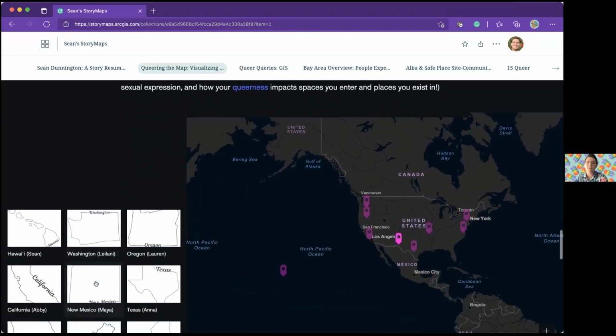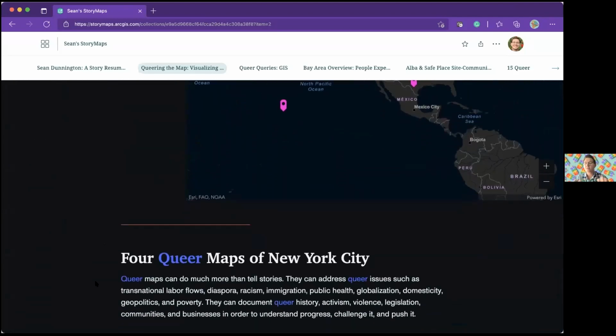Before I get into this, I'll say that queer geography can mean just really so many things. It can mean stories. It can be visualizing stories, showing a place marker for where queers have been or places that queer people have changed. It can tackle really crucial issues like racism, immigration, public health, globalization, et cetera. And it can document our history: activism, violence, legislation. You'll sometimes see maps, back in like 2014, that show states that have legalized same-sex marriage and states that haven't.